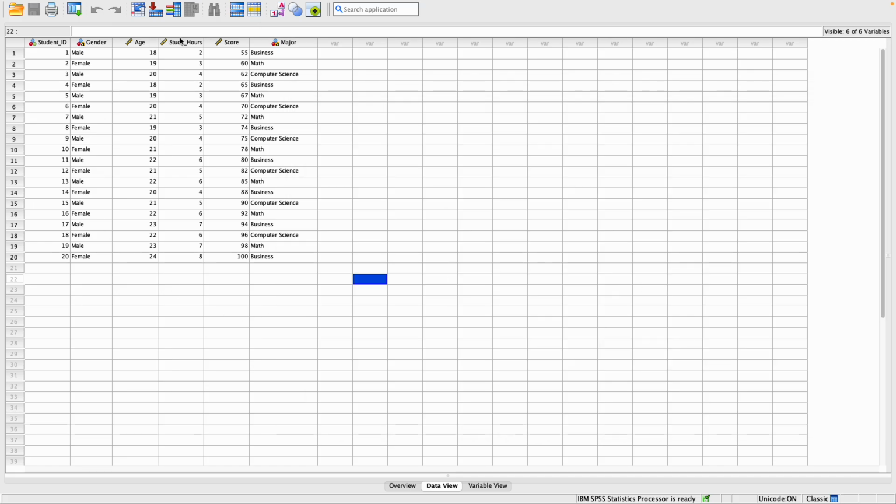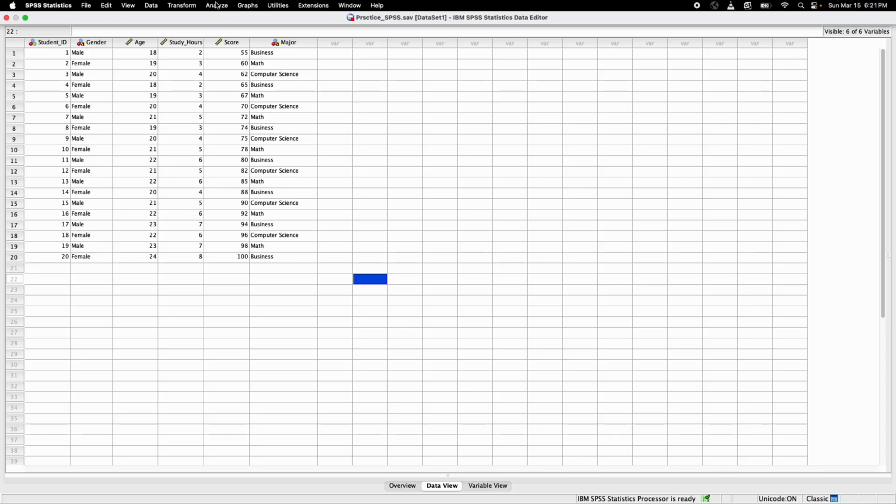So let's work with the age. This is the age of the student. For this, we can calculate different measures of central tendency like mean, mode, median, and measures of variation like variance or standard deviation, right? And we can also draw a histogram, right? So now let's see how we can do that.